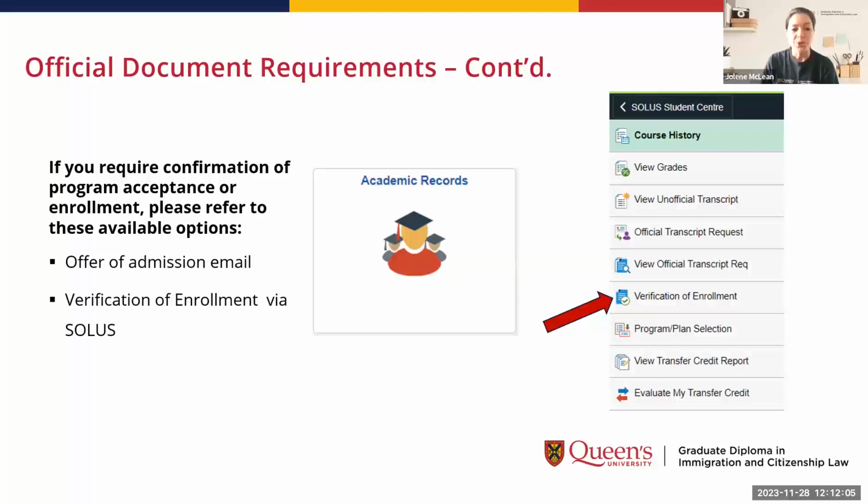It is important to note, though, again, that this document can only be generated if all of the holds have been cleared and you've been registered. So another reason to make sure you address those soon.